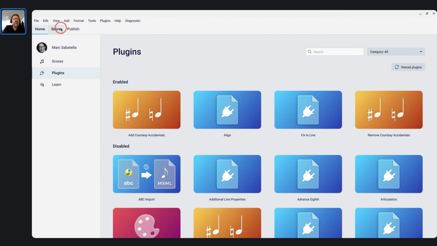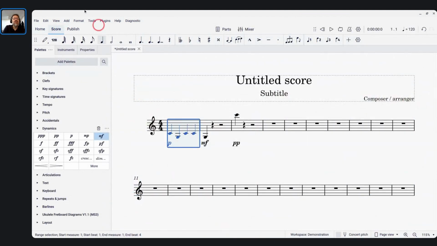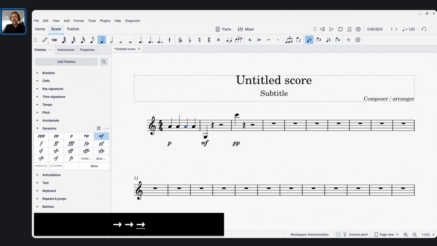Now, when I go to my score, I can select a bunch of notes and go to plugins, fix to line, and I have a little dialog box here. I can select, say, line 5, hit OK, and now those notes are all fixed to line 5. They still sound like their original notes, but they're all fixed to a particular line.